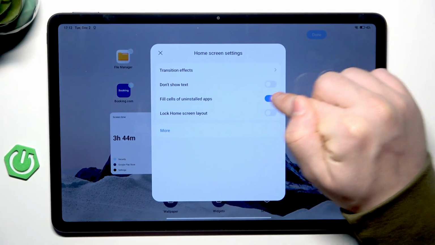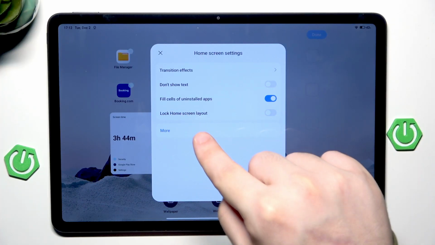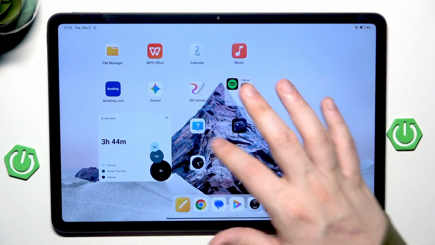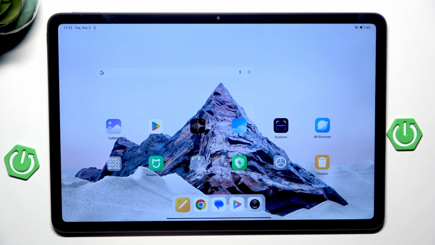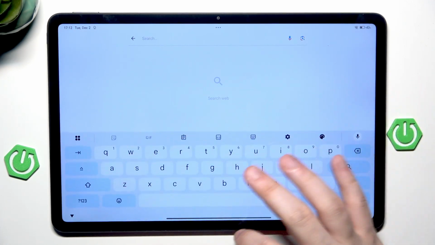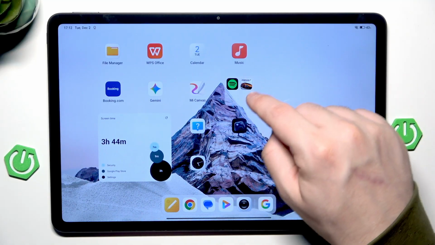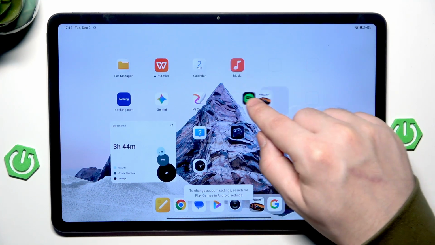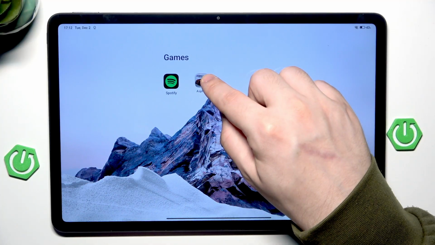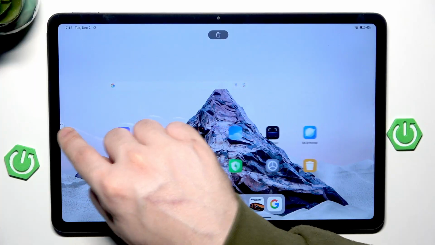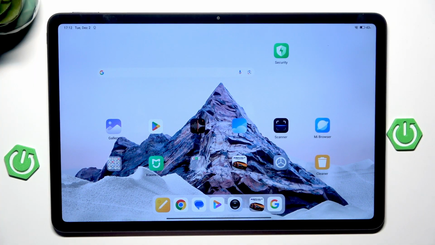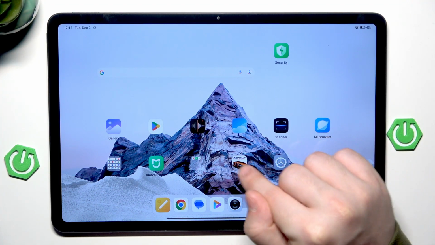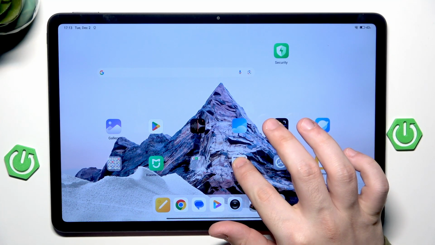Down below, it's really worth enabling to fill the cells of uninstalled apps. When this mode is enabled, and when we uninstall the app, for example, when I would uninstall some of the apps right in here. Maybe let me show you that, but I'll grab something that I can uninstall. I will use the asphalt game for that. I'll place it on the main screen, for example here. And now when I will uninstall the app, the settings or the tools should fill that gap that would be created when I uninstall the asphalt.